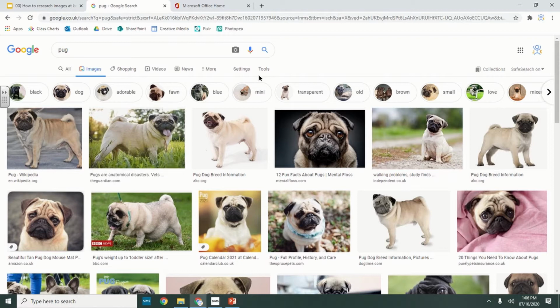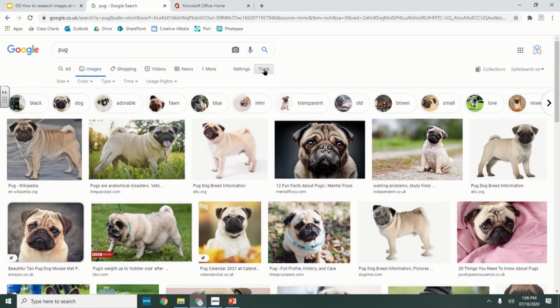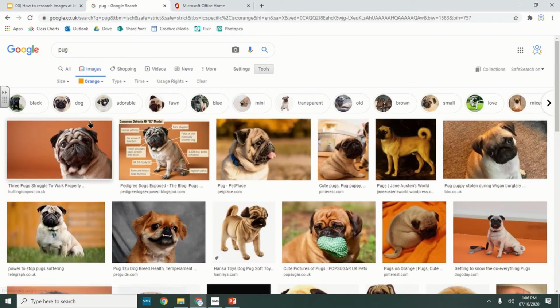Some of the filters you can use, so in tools, you can search by size, so you can bring back only the large images so you can get good quality images. You can search for different colours. Don't know how many orange pugs there are. It's probably orange backgrounds. Yeah. Let's just change that back again.